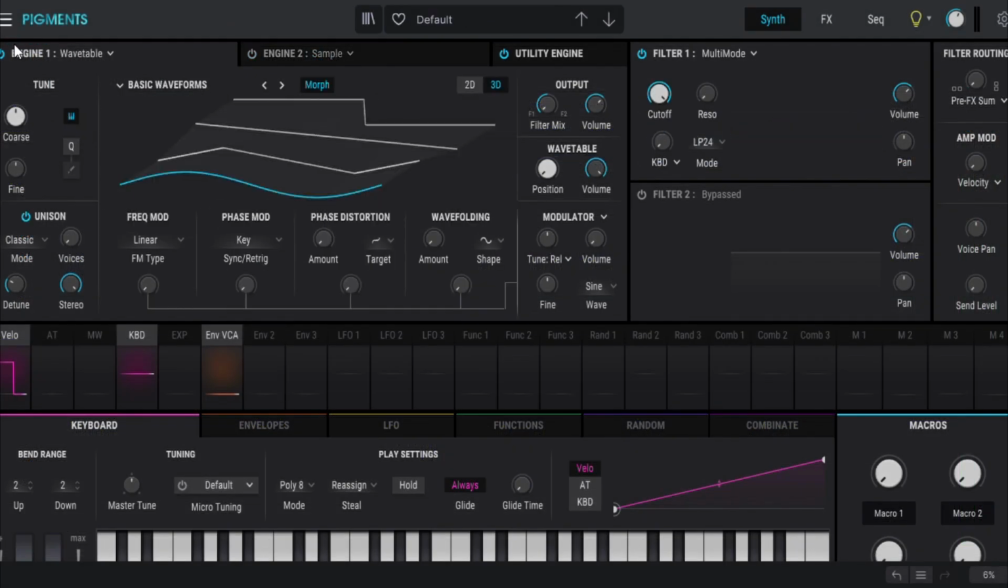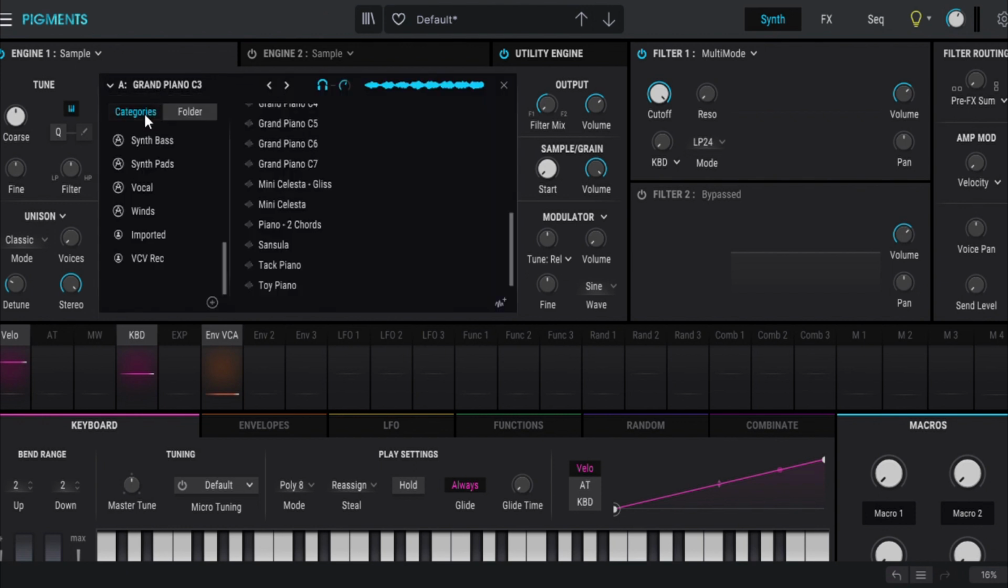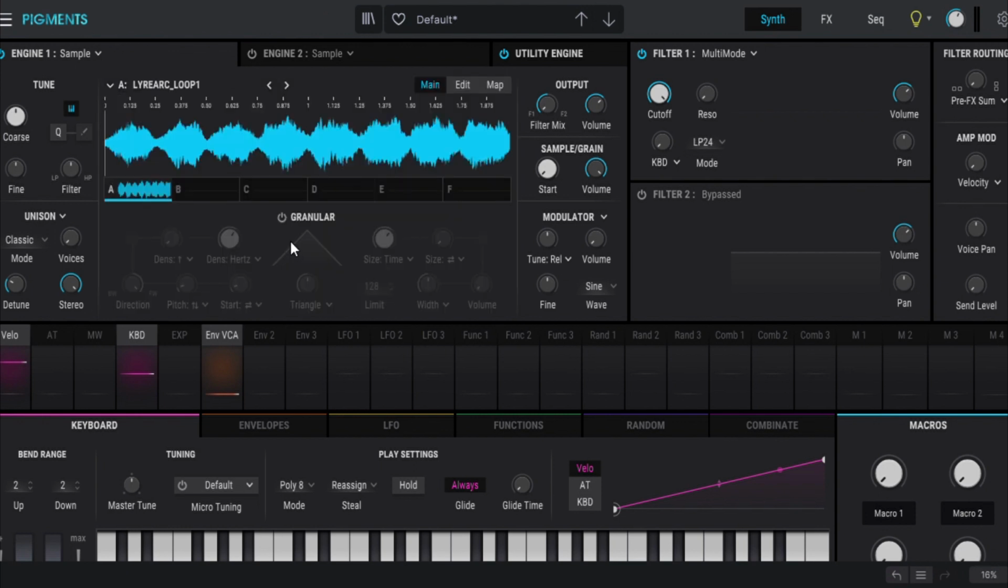Now working with chosen samples in Pigments. One of the great features of it is loading your own samples. Anyway, the file is instantly good to go. We're getting from here to here.